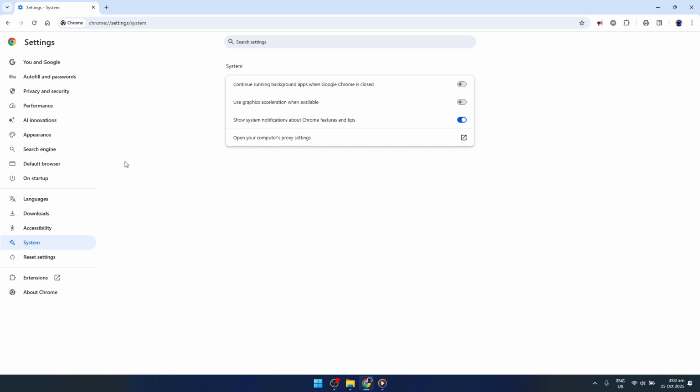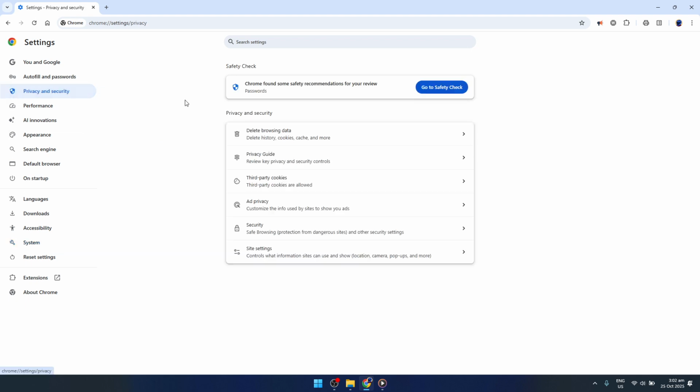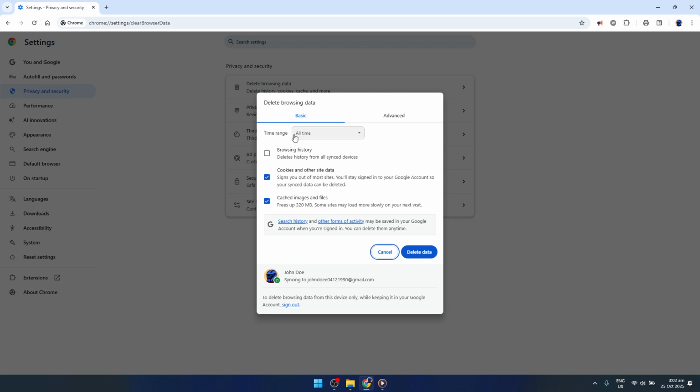Moving on to the next potential solution, clearing your browser cache. Sometimes Chrome's cache can accumulate corrupted data, leading to rendering issues. To clear the cache, open Chrome again and press the keys Ctrl, Shift, and Delete simultaneously on your keyboard. This shortcut will bring up the Clear Browsing Data window.